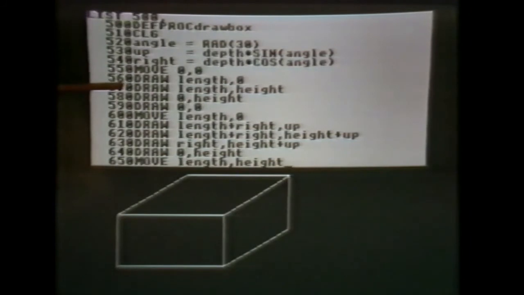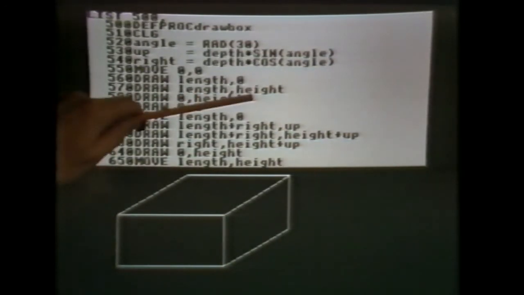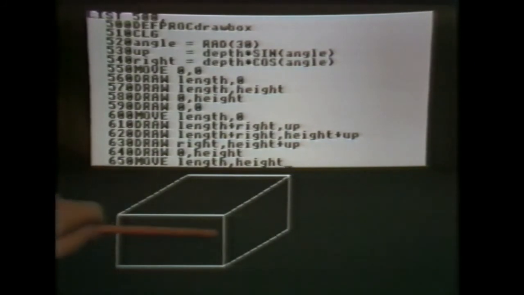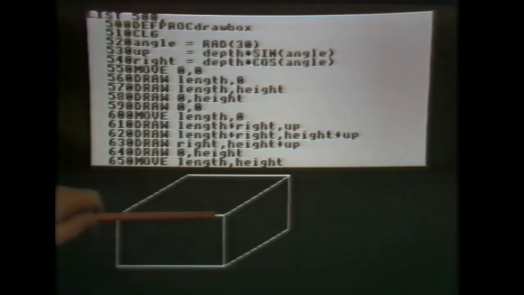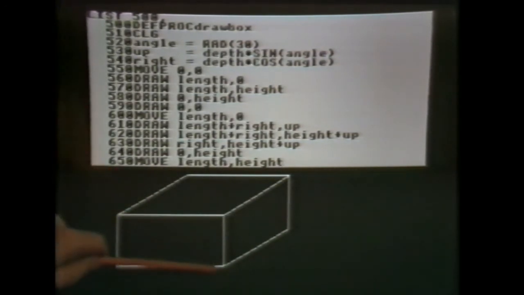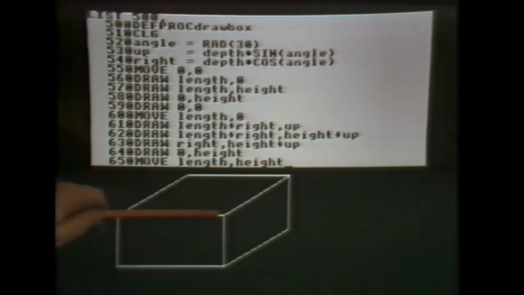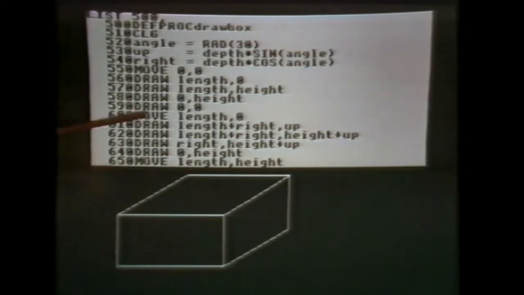The second draw statement will draw another line. It won't start at the beginning again. It'll start where the last line finished. And that'll draw to the point identified by these 2 numbers, length, height. The length takes us this far in from the left of the screen, and height takes us this far up. So this second draw statement will draw a line from here, where the first draw statement finished, up to this corner.